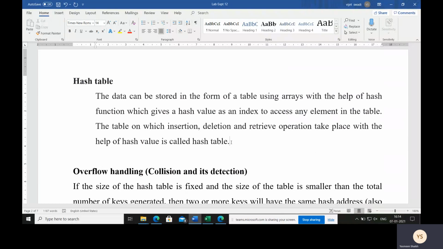Then for tree, the sum of the elements at various positions, we will get it as 48 because T is at position 20, R is at position 18, E is at position 5.